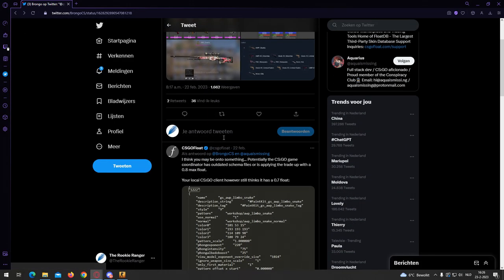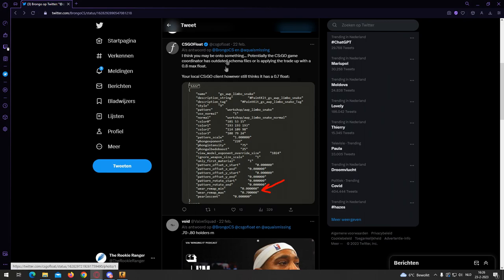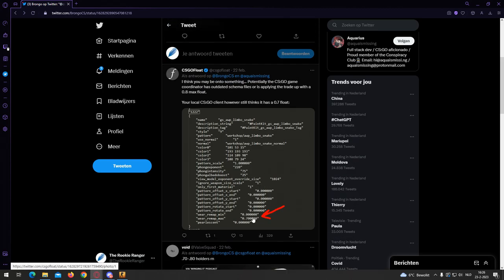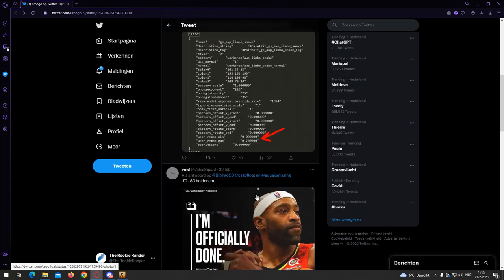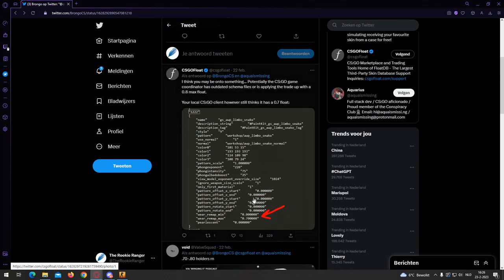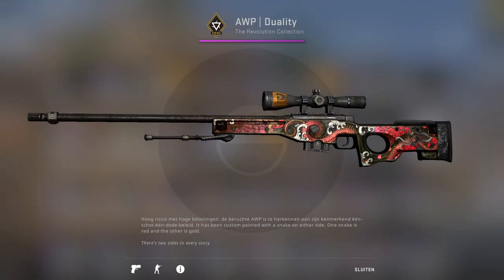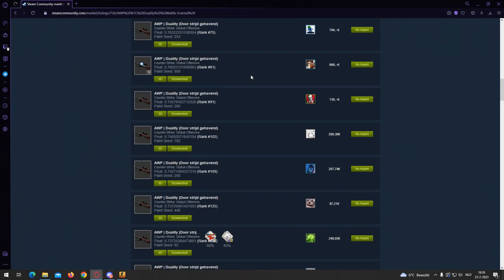So then we go on to their reply from CSGO float. There you go. I think you may be on something. Potentially the CSGO game coordinator has outdated schema files or is supplying it to the trader with 0.7 max float. So what I said, something's calculating pretty badly. And even though your local game files will still say this, it's not going to be capped anymore at 0.7. But as you can imagine, it also means the price has gone down quite a bit.